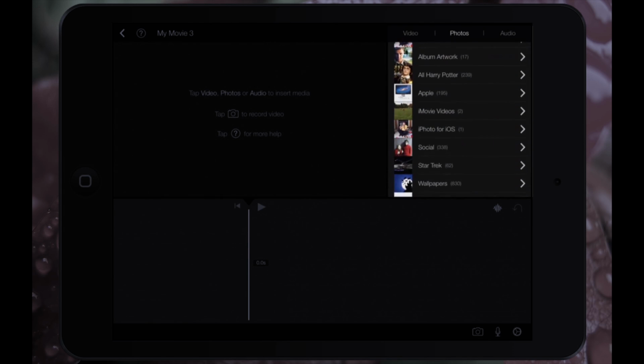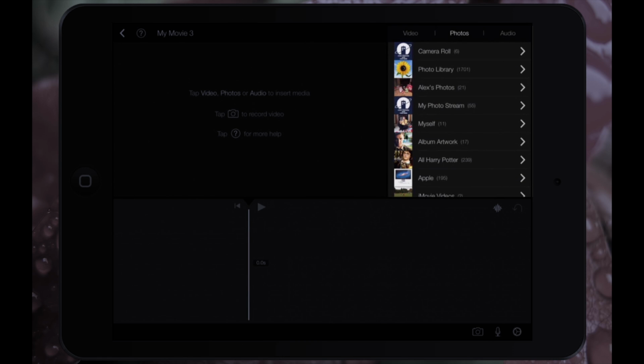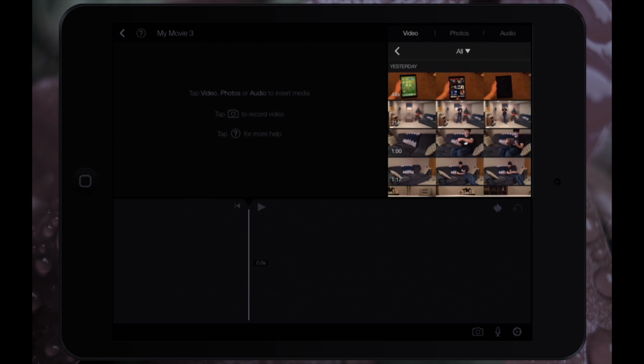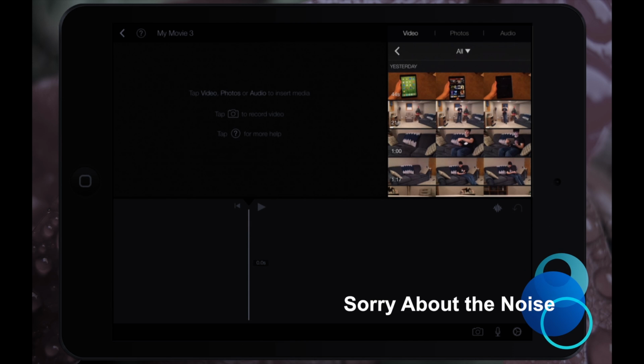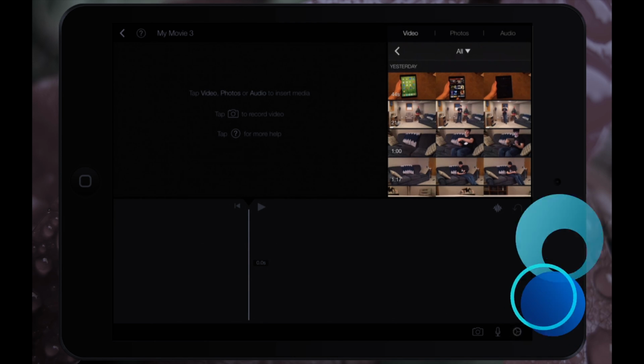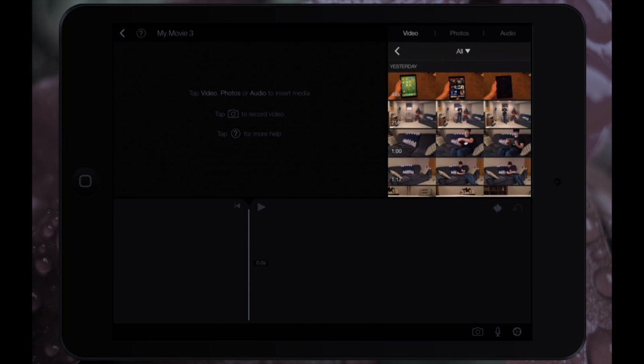Under photos, you have access to the libraries on the iPad, pretty simple with that. And then with video, you have any video that's present on your iPad in the Photos app. So if you have any video in the Videos app or something like Google Drive or SkyDrive, or VLC for iPad, you won't be able to access that, sadly.